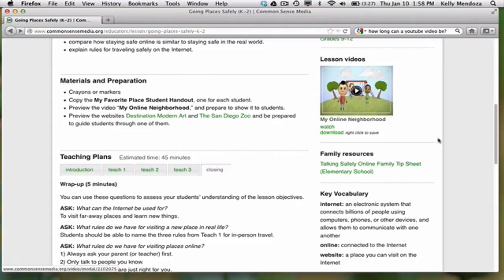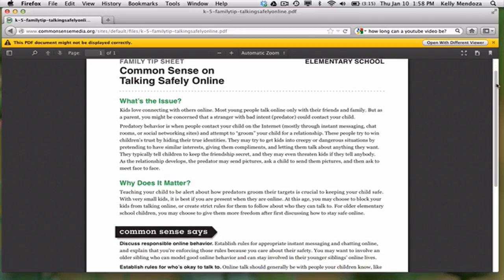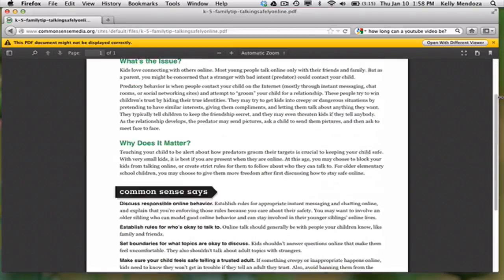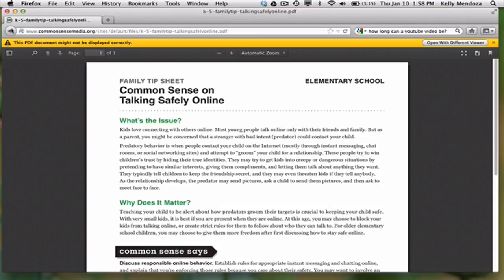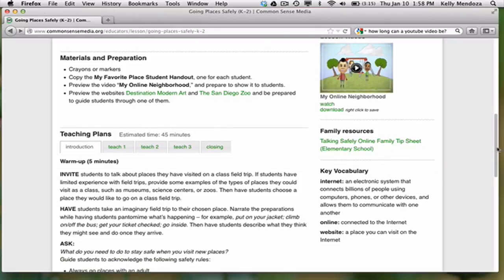The family resources will be here, and usually family resources is a tip sheet for parents. So let me click into that. So this is a tip sheet on talking safely online. That's what kids are learning about. And this is something that can be distributed to parents in kids' backpacks. You can email it to them. You can put it on your school newsletter or your classroom website, that kind of thing. And again, we want the whole community approach, so it encourages parent engagement.